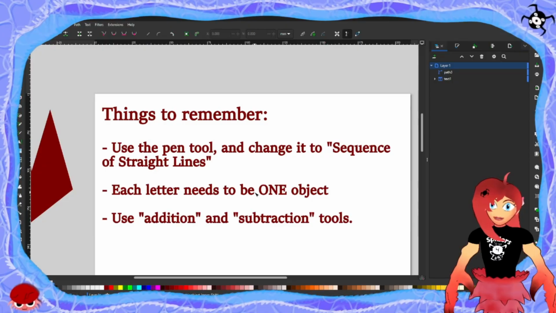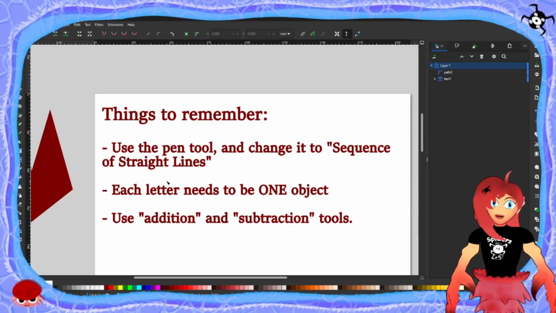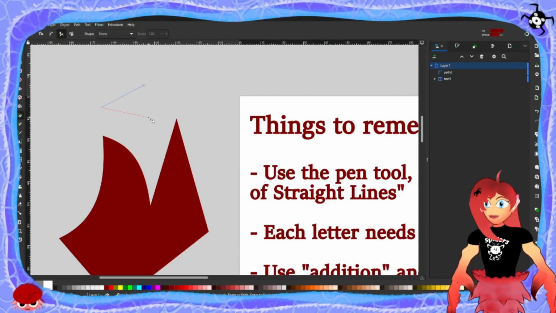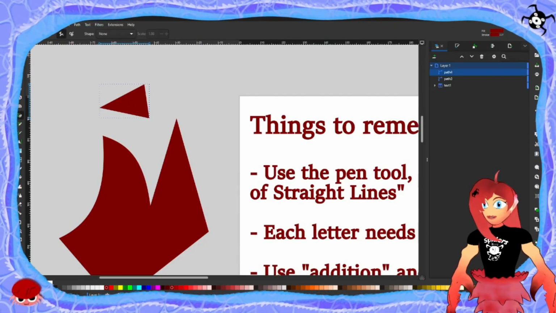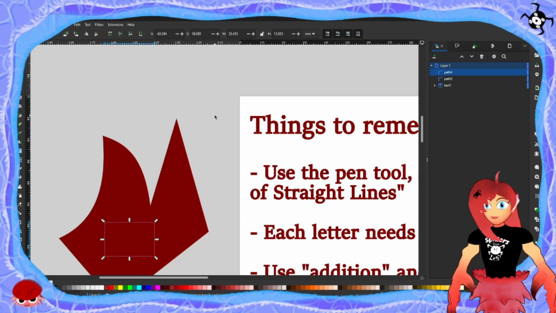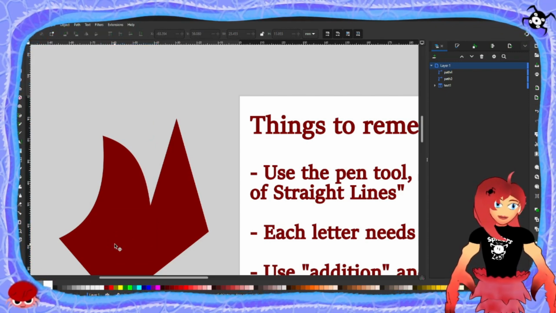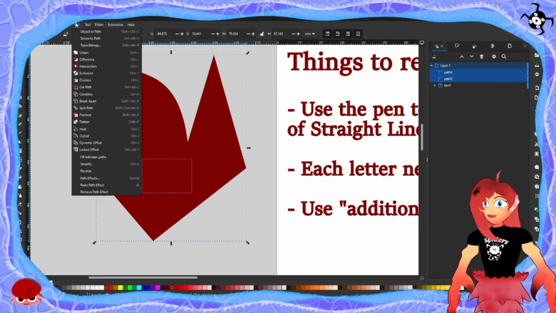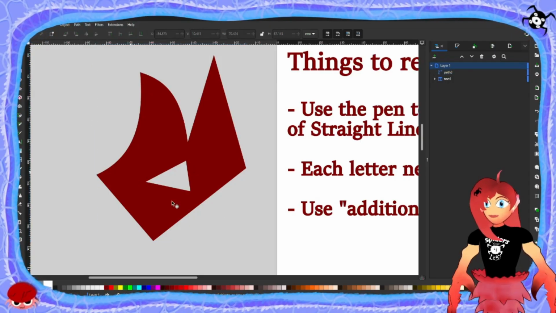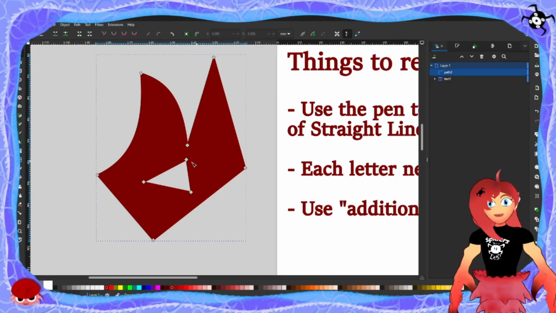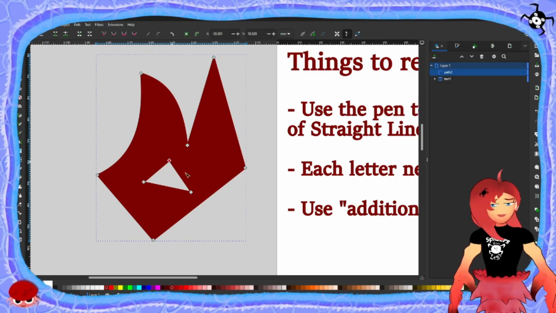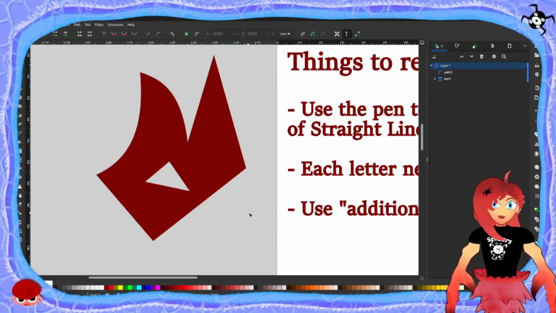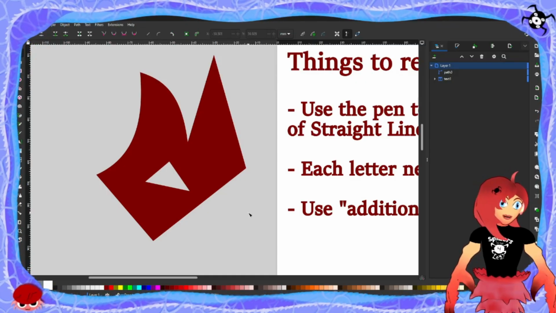Couple things to know about that. Each letter needs to be one object. So I just drew an object over here. If I draw another one, maybe I need to make a hole in here. These are now two objects. That's no good. You need to make them one object. So you click your two shapes and you go to Path, Difference, or Path Union. And now this is one object, but it has a hole inside. So your lowercase d, g, o, things like that will have the holes inside.